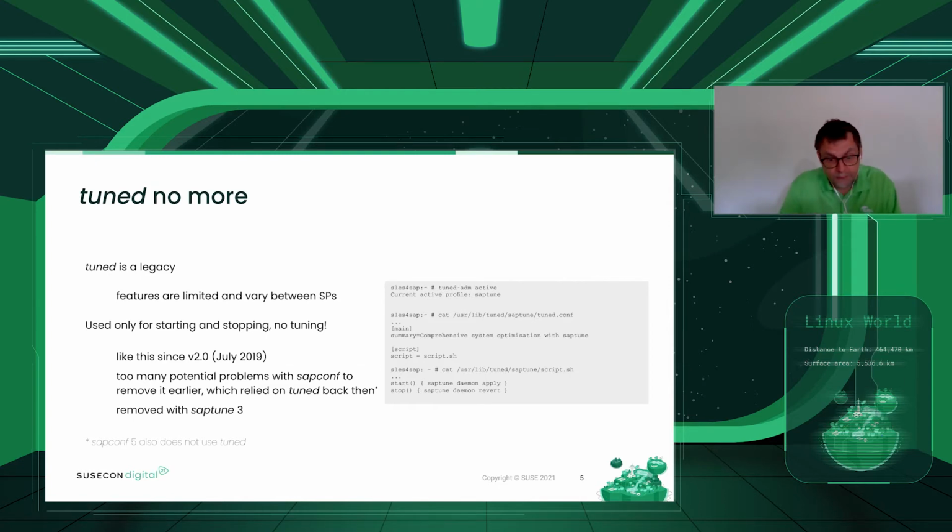Both should not be run at the same time. Both are configuration tools to tune your system for SAP, so it does not make sense to have both. They would fight each other. This was very simple with tuned because you can have only one profile. There's either a sapconf profile or a Saptune profile, so no problem there.